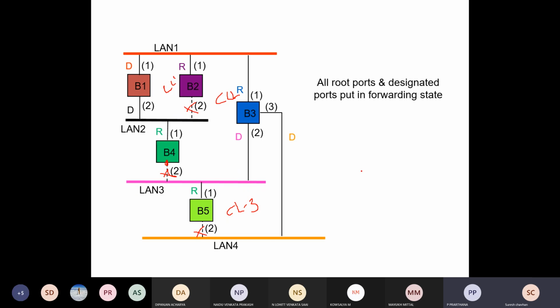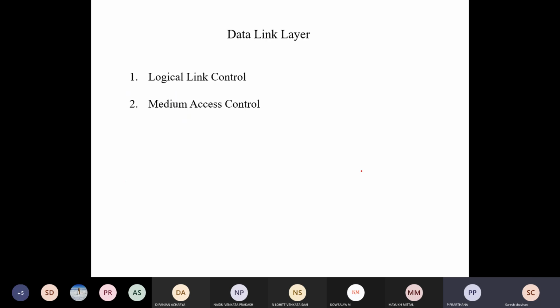I just want to introduce the data link layer. We are not studying the physical layer. We are studying the data link layer, network layer, transport, and the application layer, right? In the TCP/IP or OSI model, the first layer after physical is the data link layer. The data link layer has two important functions. The first one is logical link control, so error detection, error correction, right? All these functions will be carried out in the logical link control.